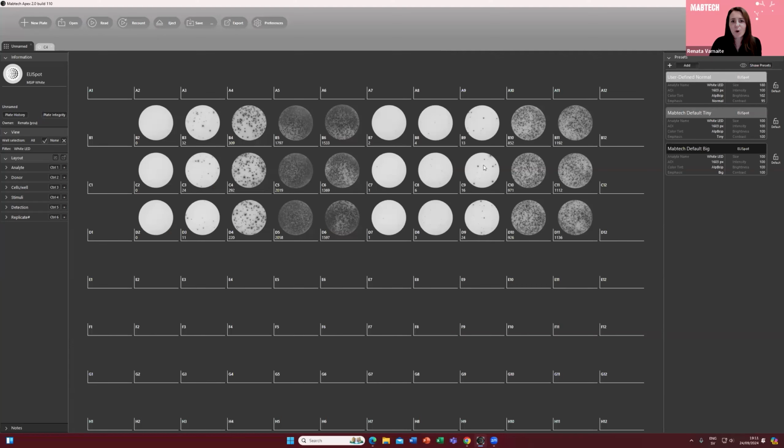And now, of course, all we have is the spot counts, but we don't really have information about what has been added where. So we can do that, and there are multiple ways of doing it. If you have Apex 1, you probably are familiar with the manual labeling function and adding the layouts manually. So one way to do it would be to highlight the wells that you want to label with a specific label. So let's say these ones.